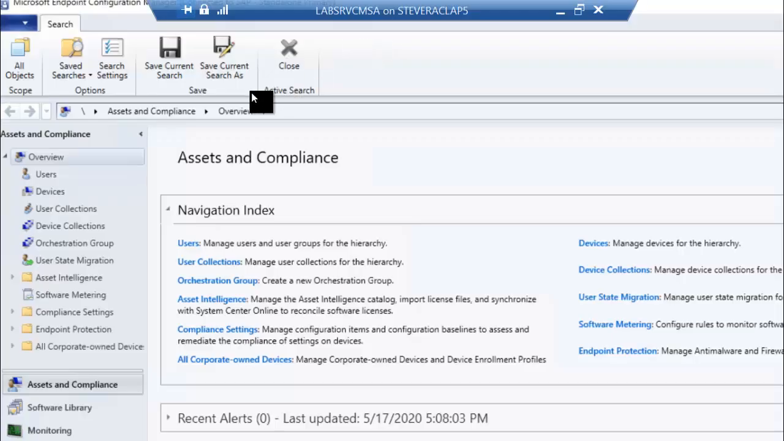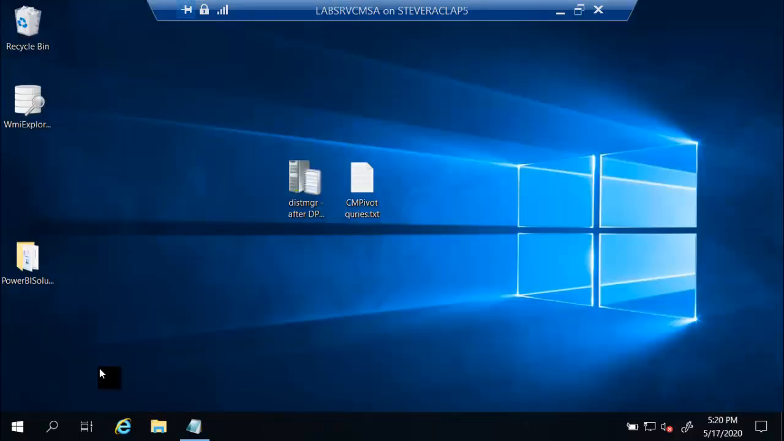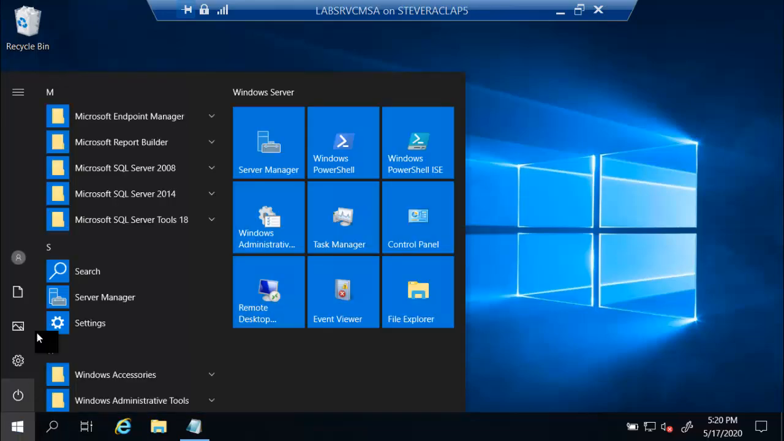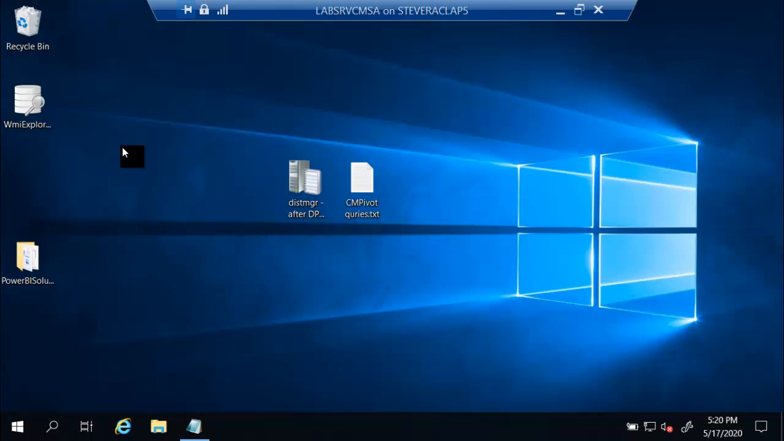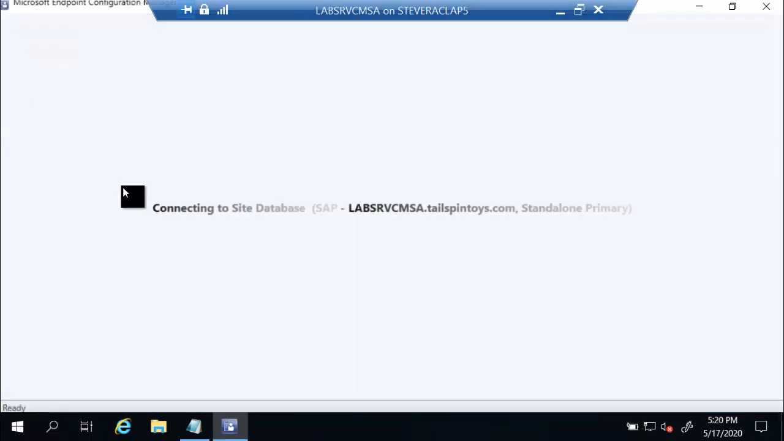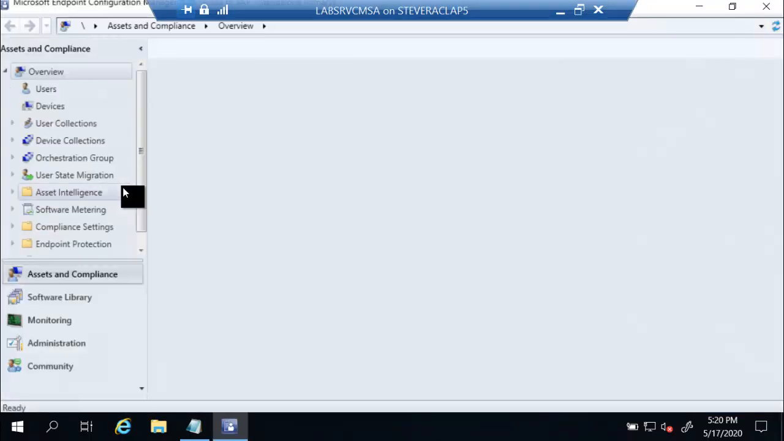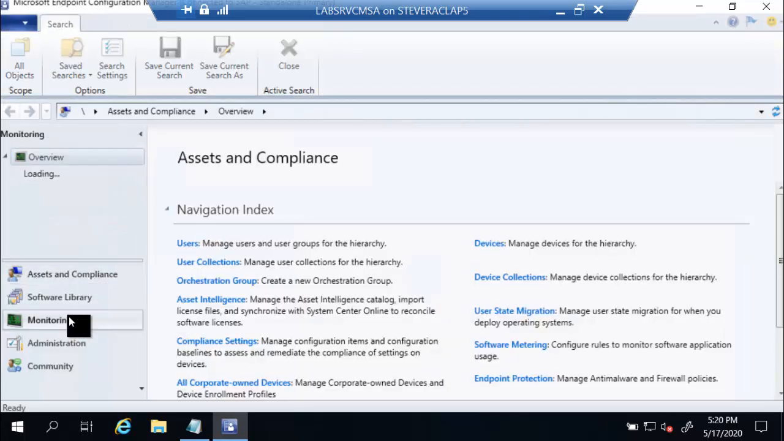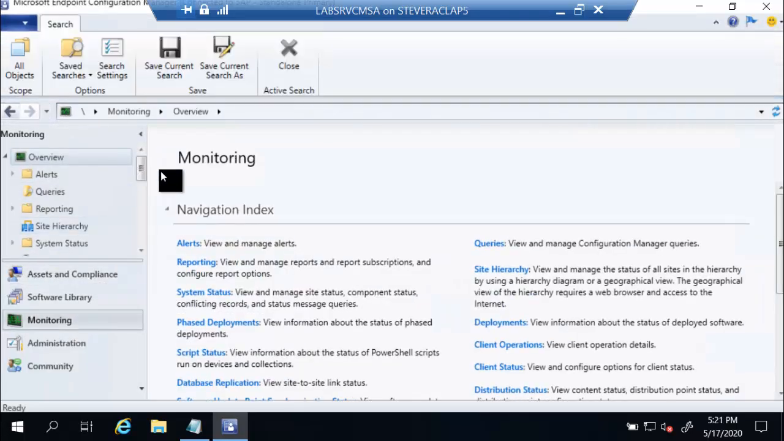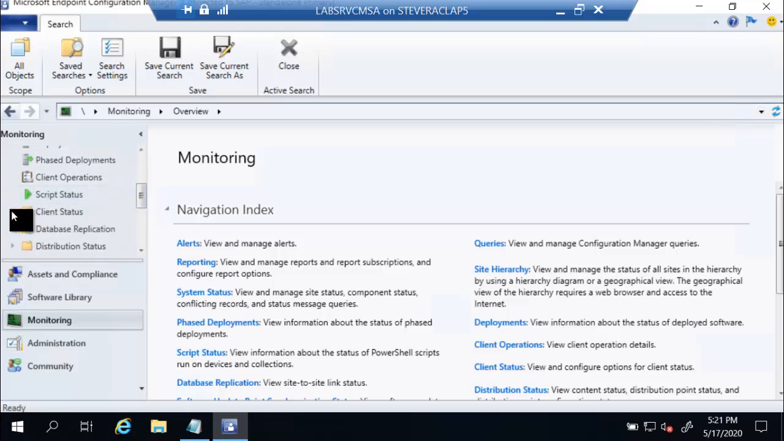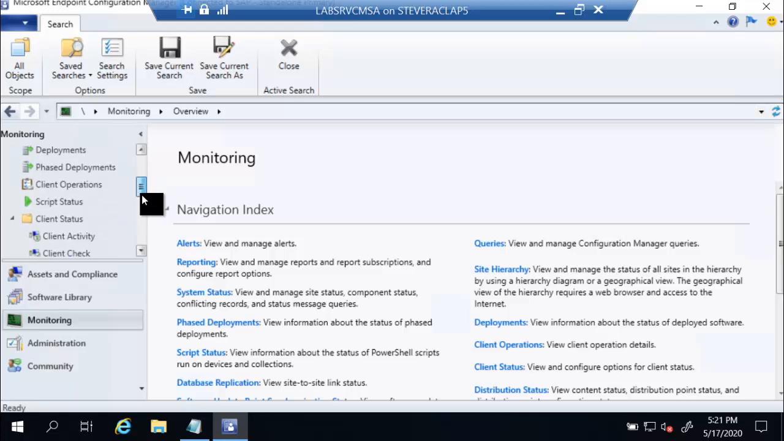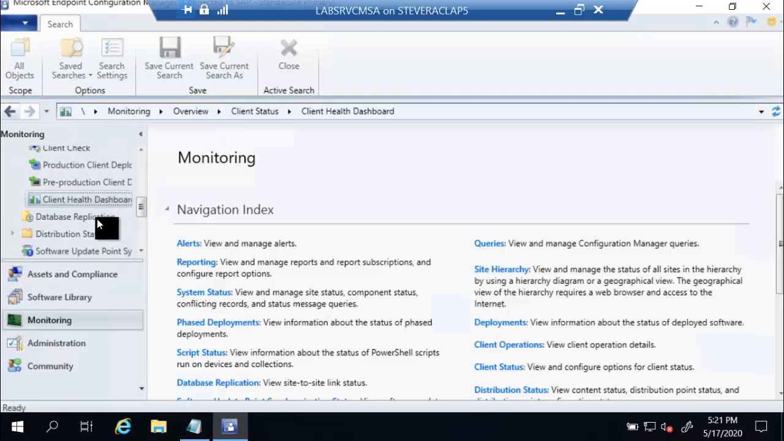So let's pull in the Config Manager console. The way I navigate to this is I go to monitoring. As soon as the Config Manager console decides, oops, it crashed out on me. That was exciting. Let's do this again. So pull up the Config Manager console and go under monitoring. All right, cool. Here's monitoring. And then we'll go to client status. Let me pull down a little bit here. Client status. And then under client status, we'll go to client health dashboard, which is right here.